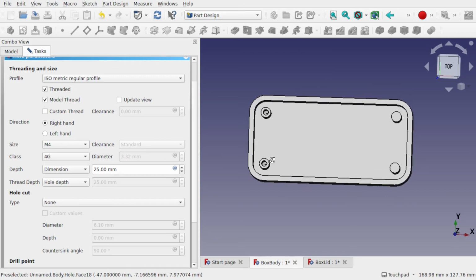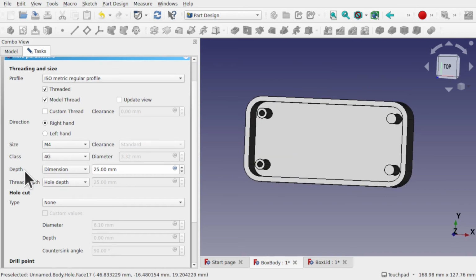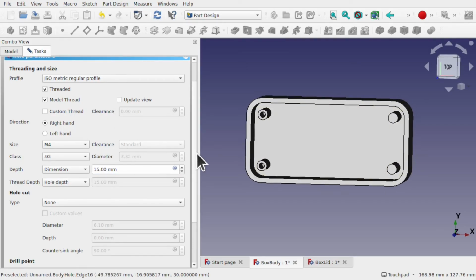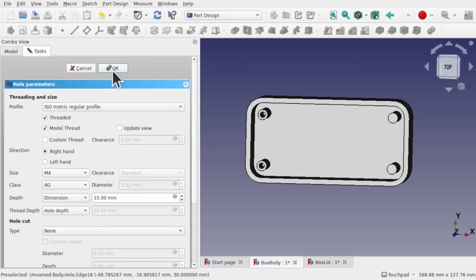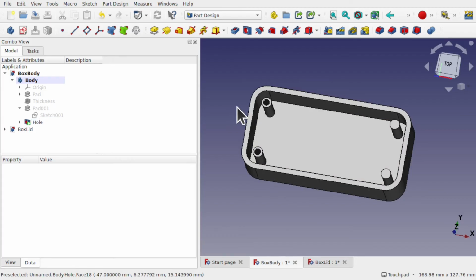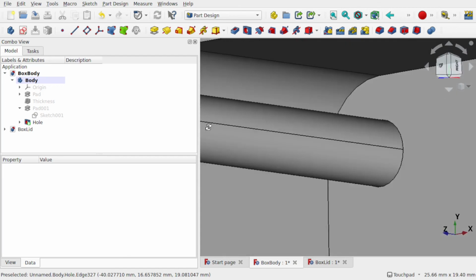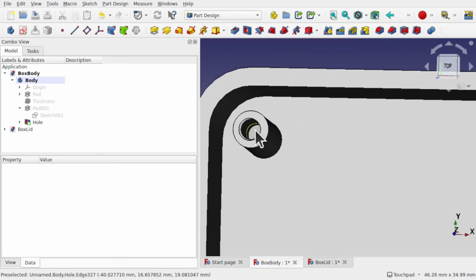The other thing that I want to watch out for is the depth. So we've got the depth there. So we can go through all or just dimension. And I'm going to set the depth to 15 millimeters. So now we've got all the parameters in there. If I hit OK, what I have to do is just wait a little while for those threads to render. Once they're rendered, then what you'll see, if I zoom in, you can see we've got the threading inside there. So that's the last action.